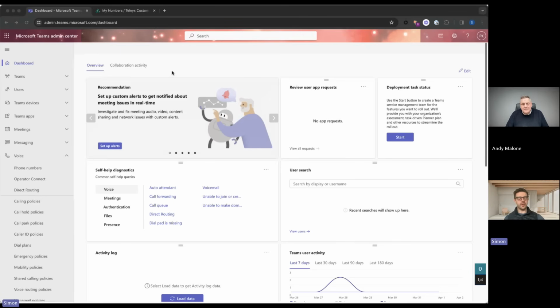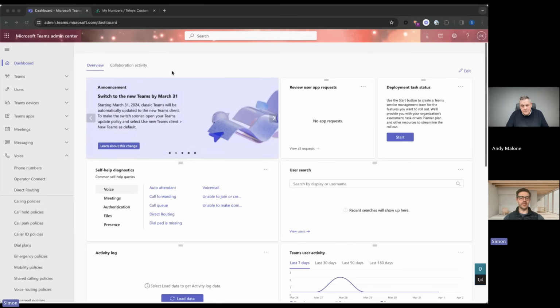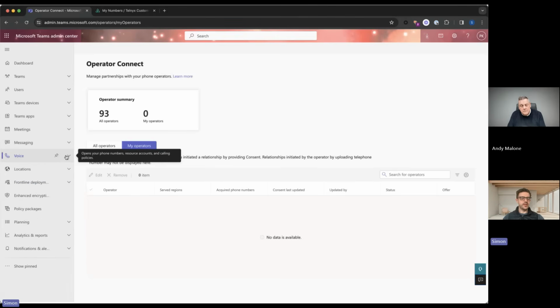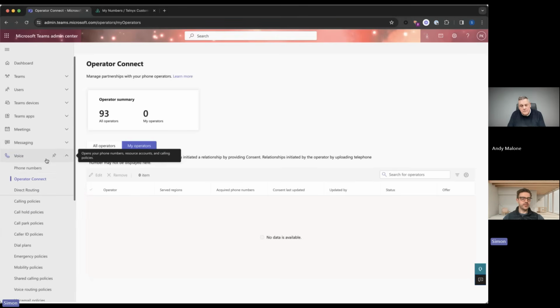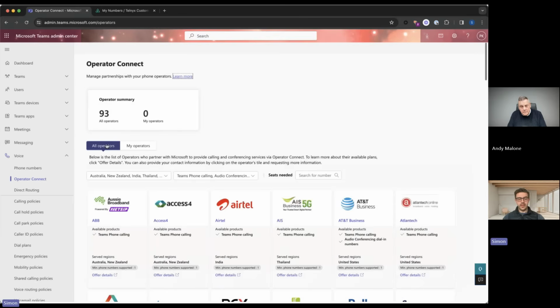All right. So let's say you are a Teams admin and you've got the Teams admin center open like I do now. You come down to the voice panel on the left and you just click on Operator Connect. And you can see here I don't have any operators. And you can see there's 93 of them to choose from, which can be a bit overwhelming.